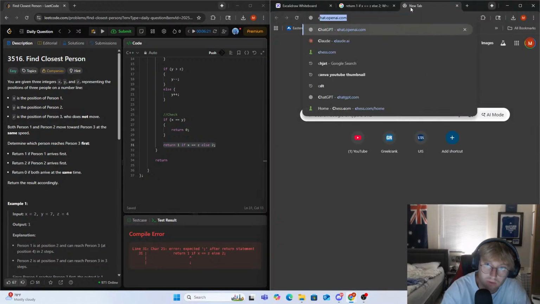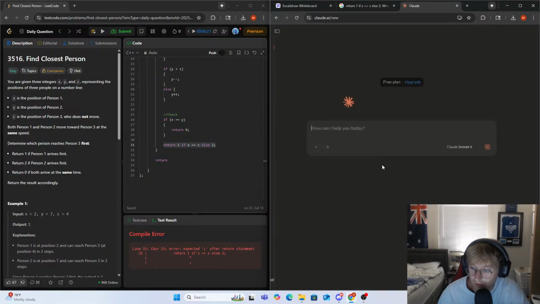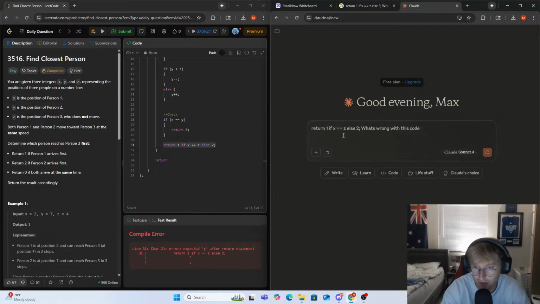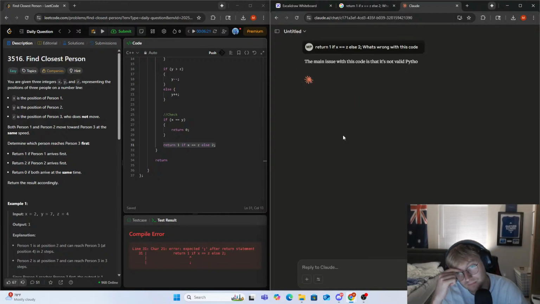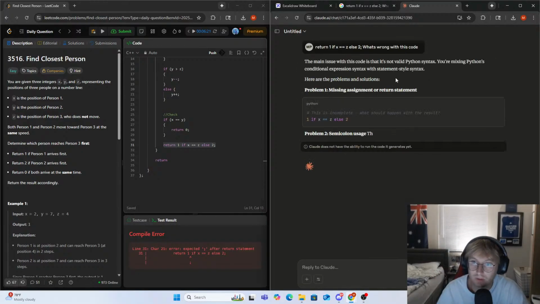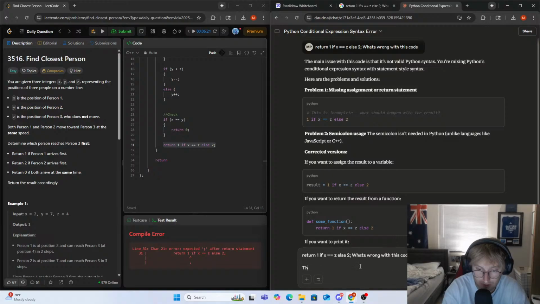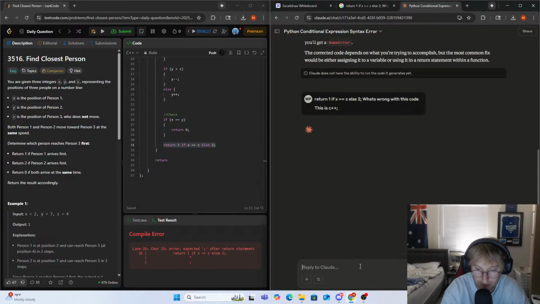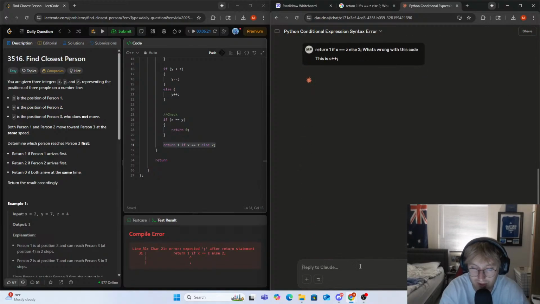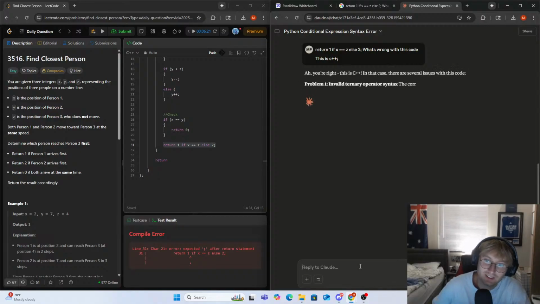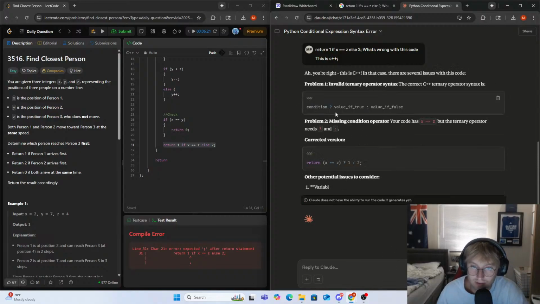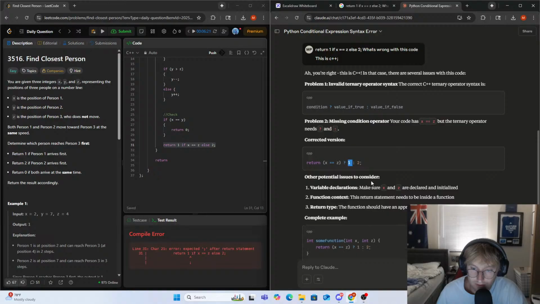Let's check with Claude. What's wrong with this code? This is not Python. C++, probably. I should have specified that. It is C++. I did a colon. Shit. Can't do that in C++.